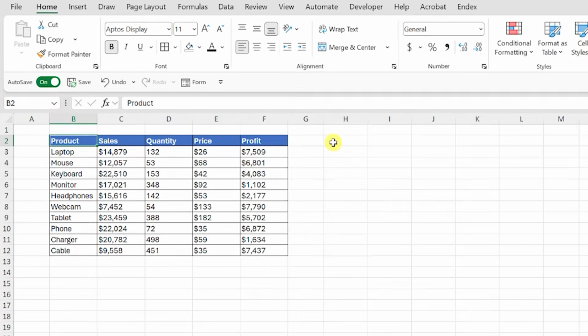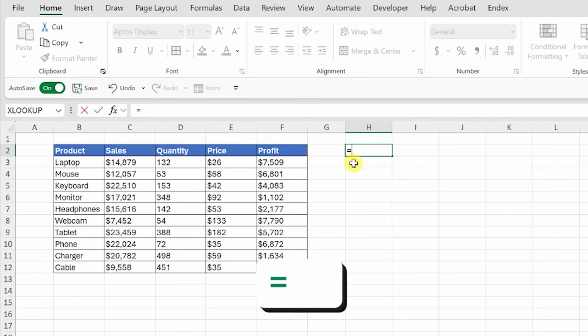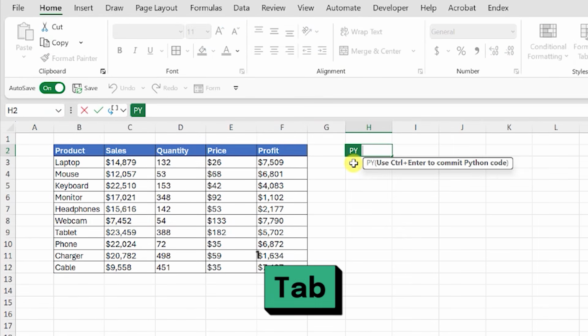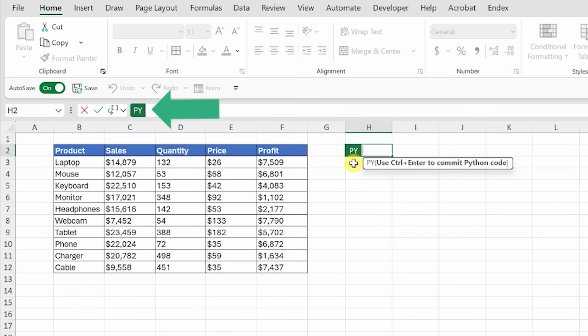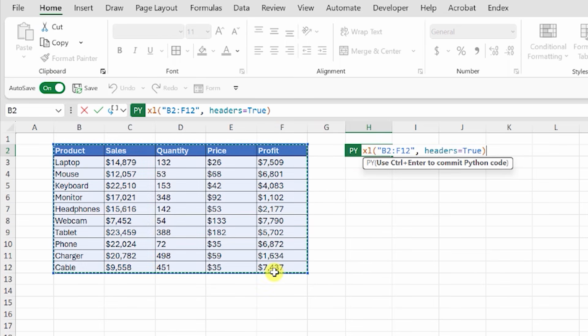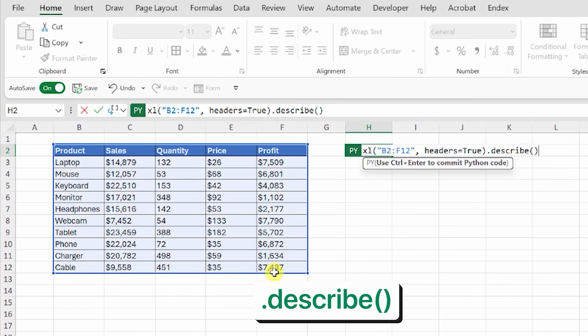Just click on the cell where you want to start your calculations, type equals py, and hit tab to activate Python. You'll see the formula bar turn green with the py indicator. This means we're now in Python mode and can write Python code directly in Excel. To write the code to calculate summary statistics, just select the data table and then apply the .describe Python function to the data by typing .describe, then an open and close parenthesis.